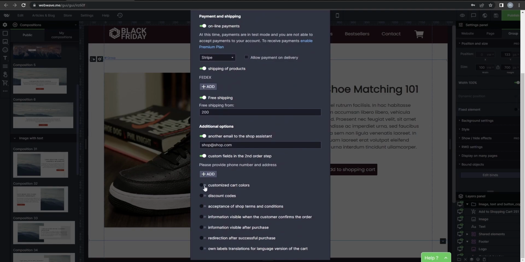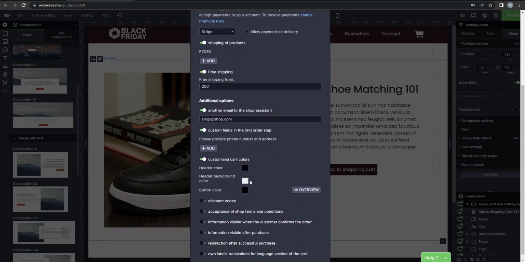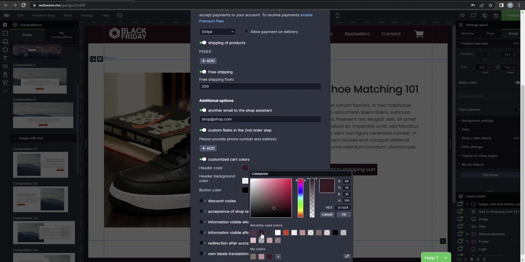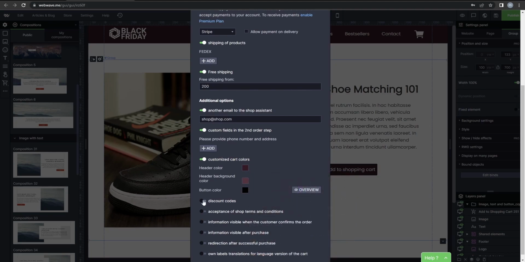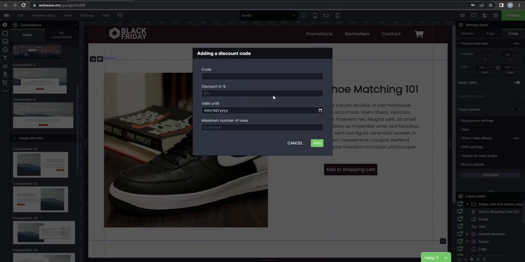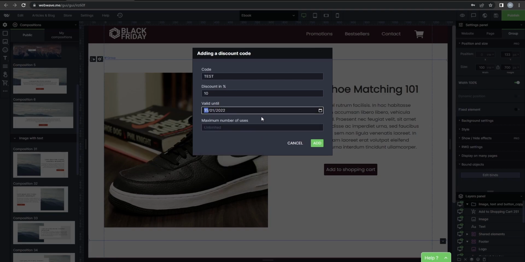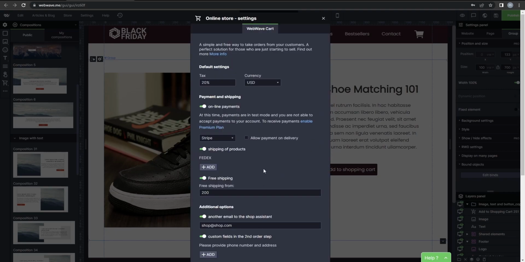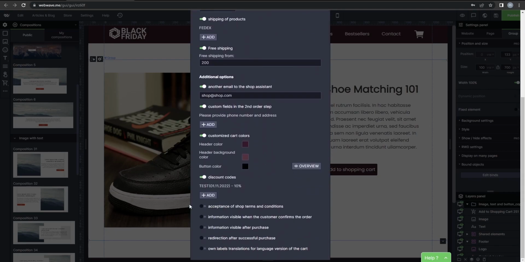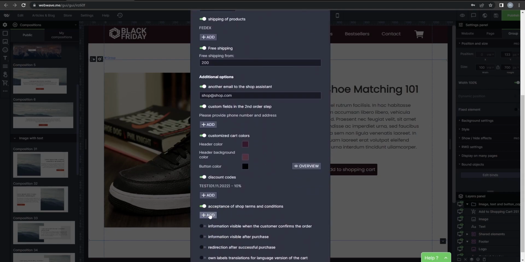You can also change your card colors. So I'm just gonna select the colors that we use on our website. You can add discount codes, so you just have to type code here, and then the discount value. You can also set the date before which your client can use the code, and the maximum number of users. We're gonna add our discount code, and here you can turn on the pop-up with terms and conditions.